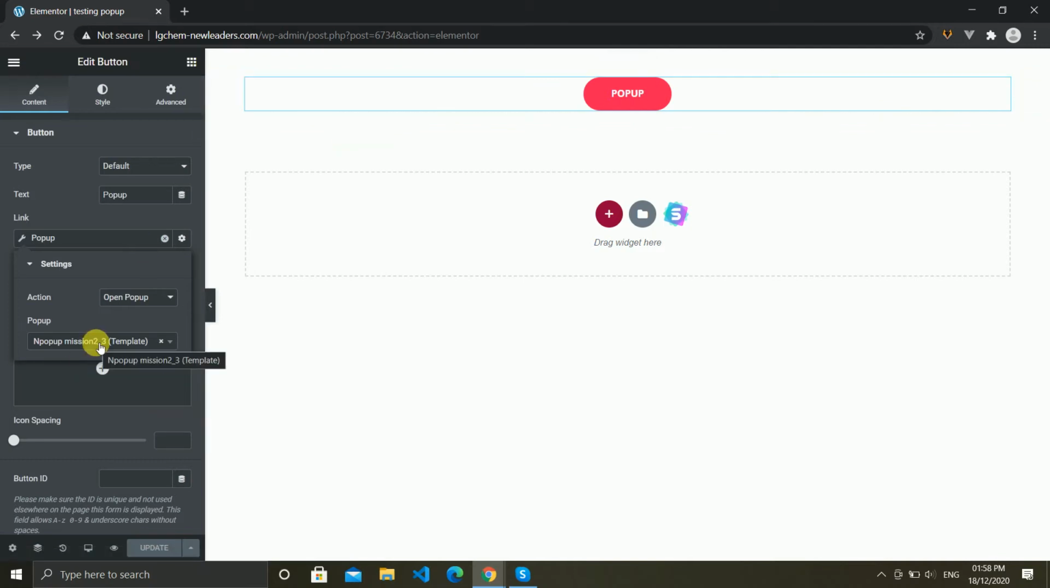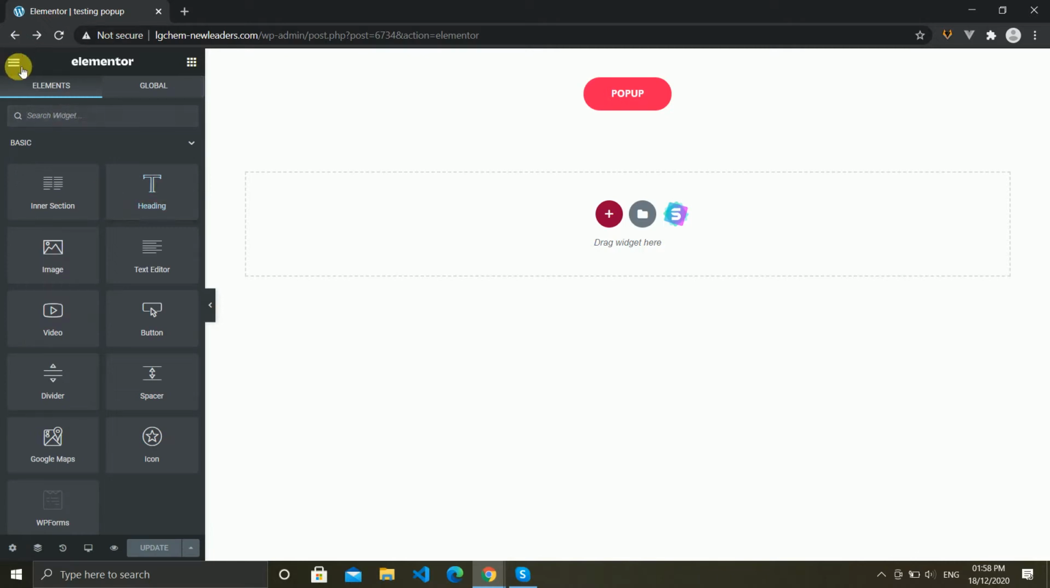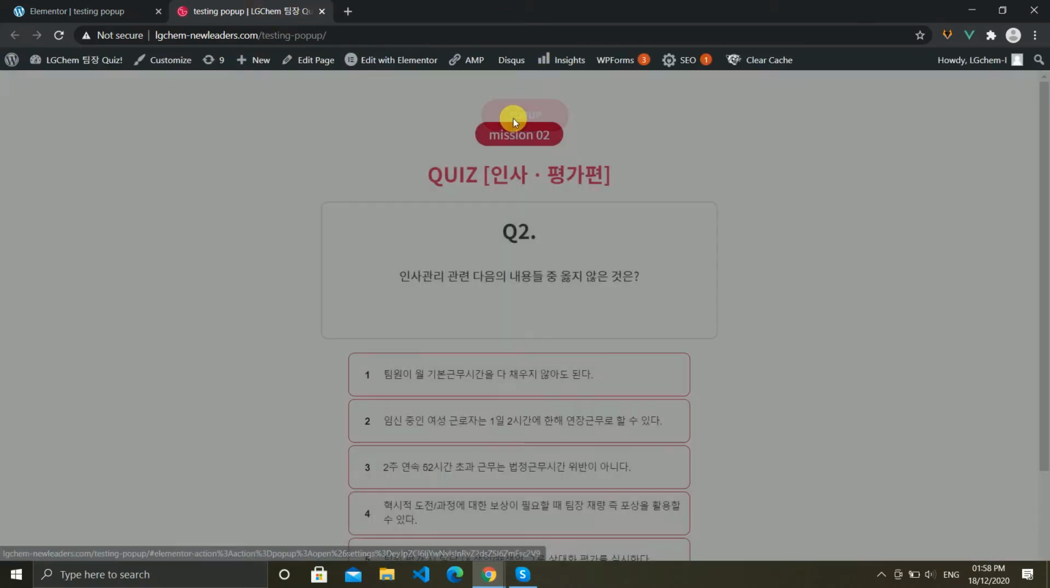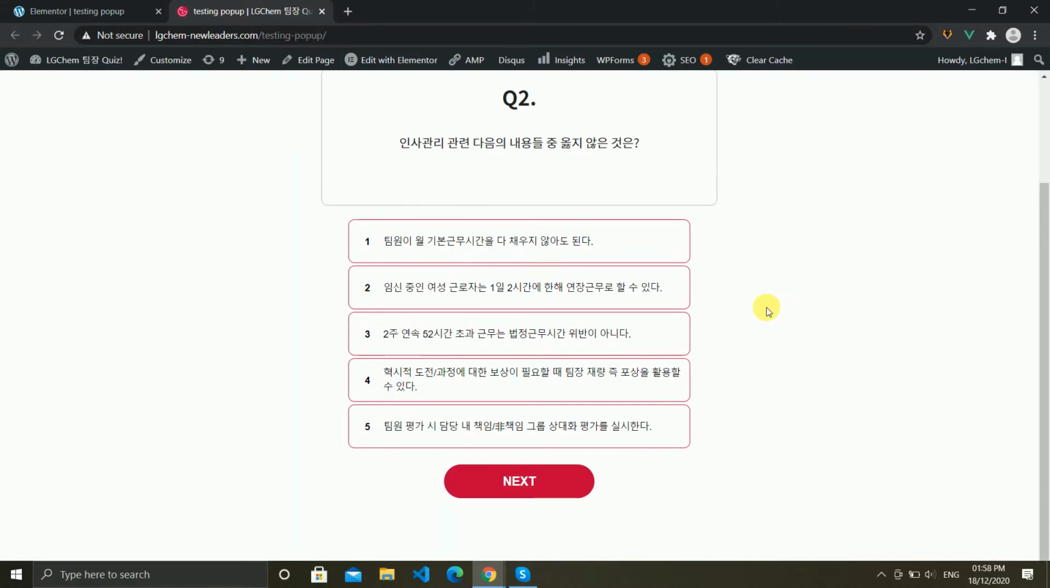Now you need to do one more thing. What is that? You need to go to this mission template. How are you going to do that? You need to go back to the dashboard. Before you say, let me check this page does work, that pop-up. If I click over here, you will see the pop-up without page load. After clicking this button, you're supposed to go to the next pop-up without loading this page.